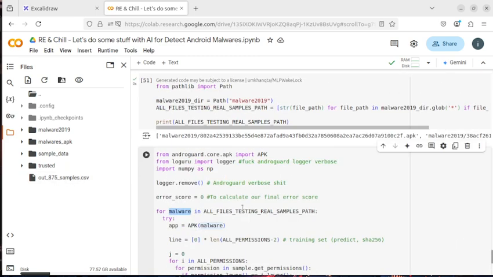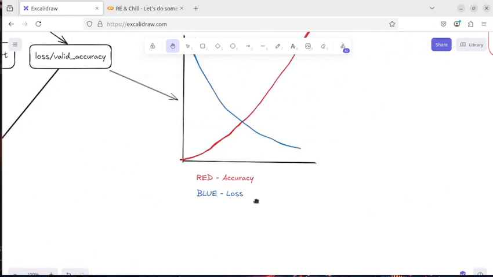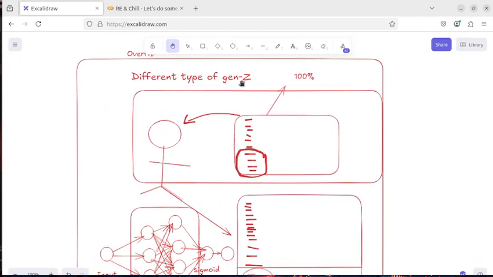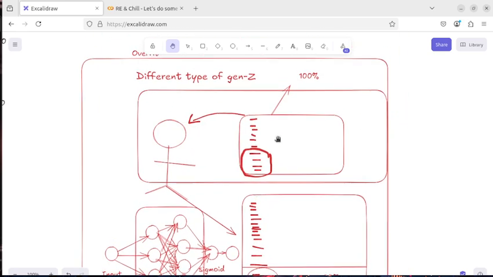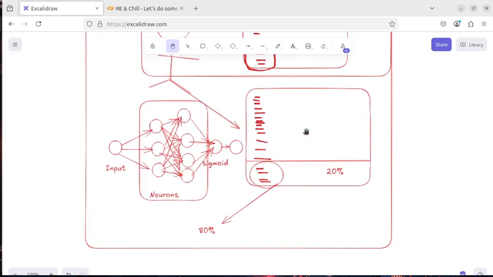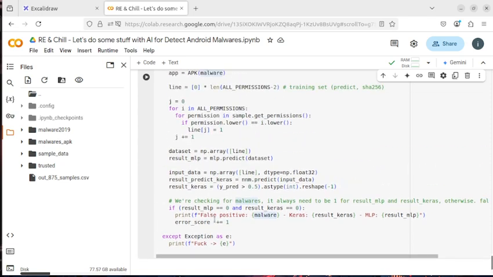But here is a complete real life case, right? So remember the test that we talked about earlier. The Gen Z guy. Our model has not memorized everything. Now we have done the correct case for the study, and now it's time for the real test, to see if it will be able to detect the samples as a malware.